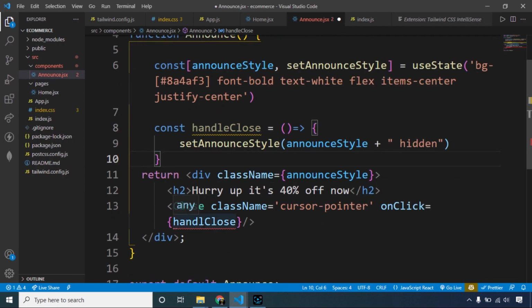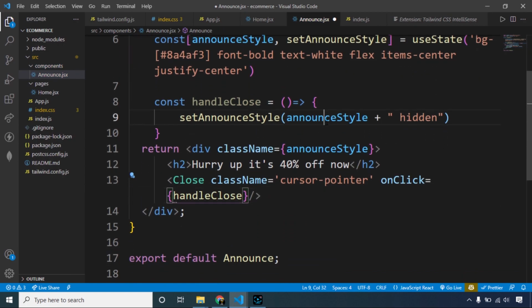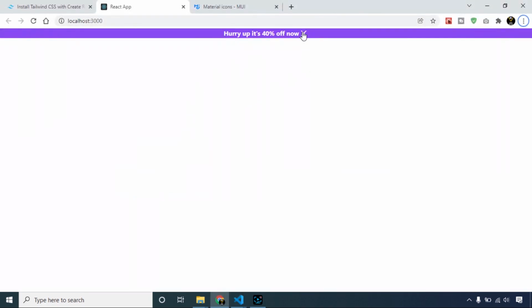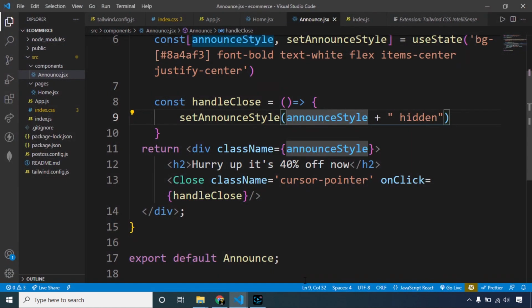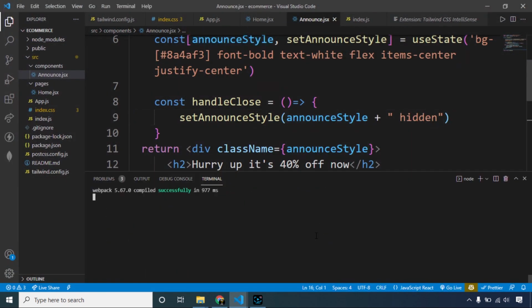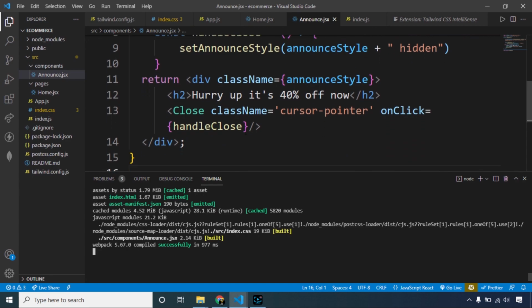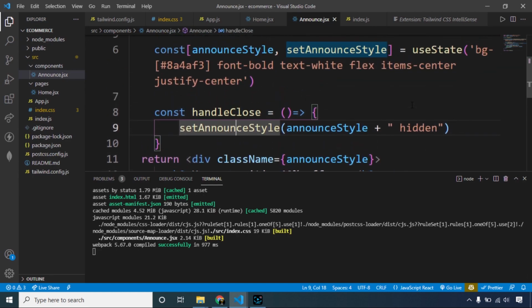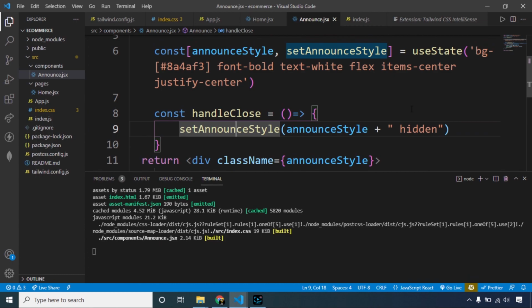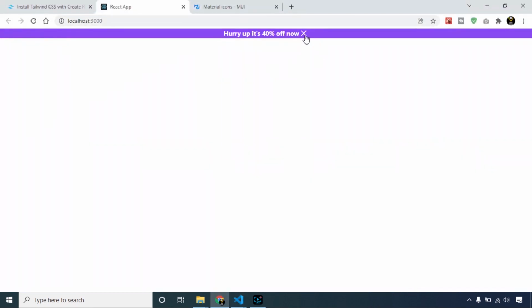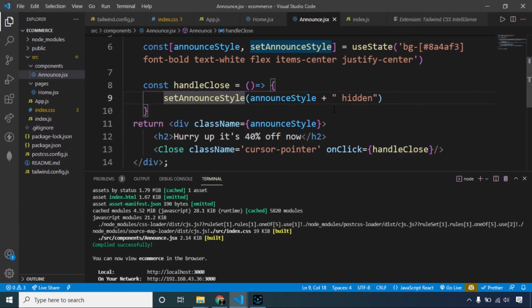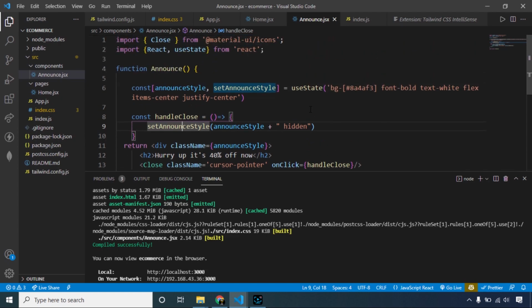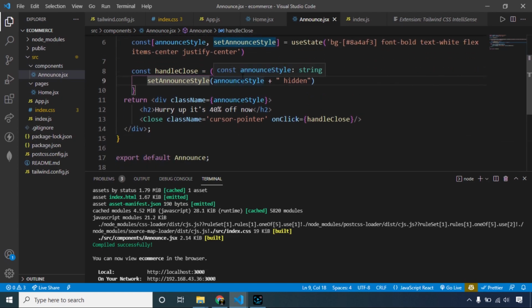So I have a typo mistake here like this. Just save it, and no, it's not working. Why is this still compiling? On handleClose, setAnnounceStyle plus hidden. It should work. Yeah, it's working fine. Okay, so this is how we will make our announce bar at the top of our app.